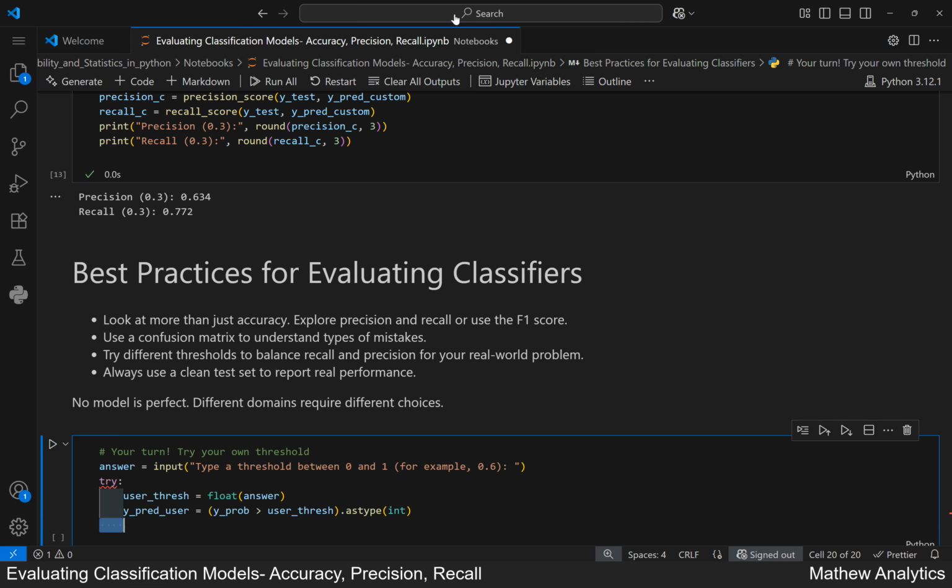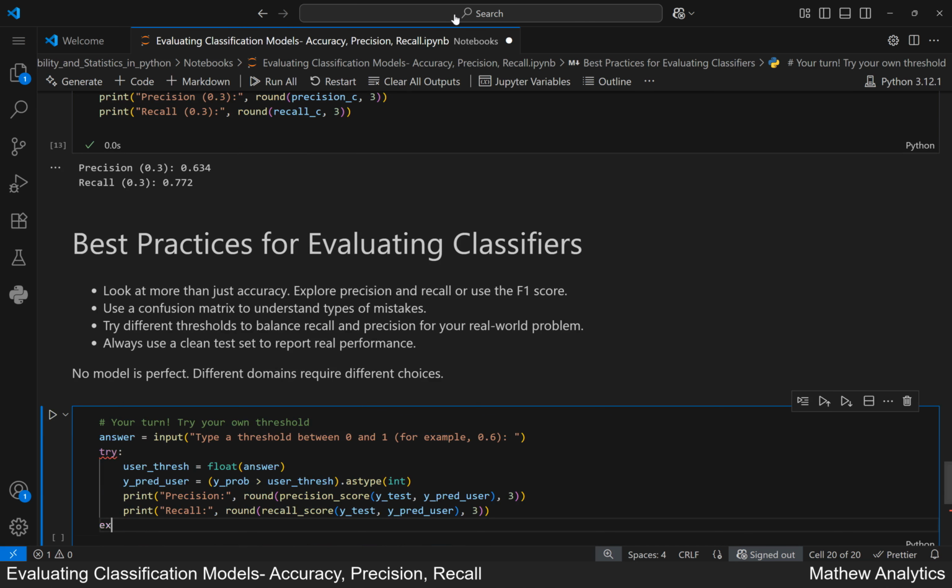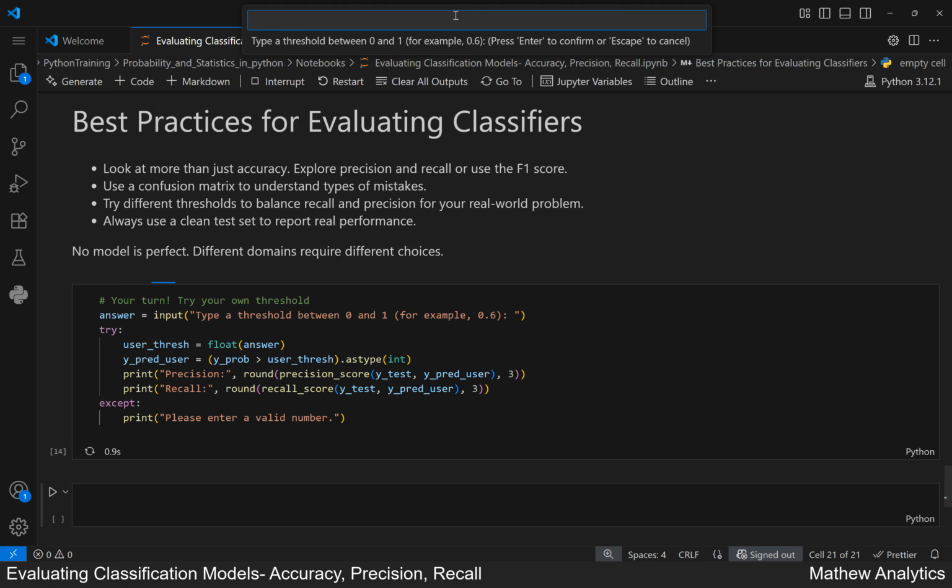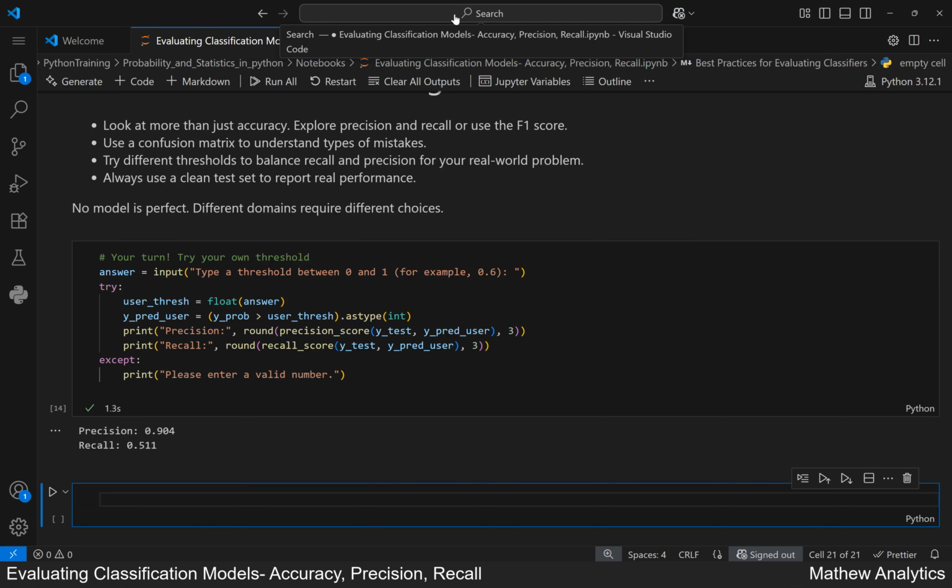We print the new precision score based on the user's choice. We print recall for the user's choice too. If something went wrong, we catch it here. Let us remind the user to put in a number between 0 and 1. Running the cell now. Practice, try a very low and then a very high threshold. Write down the effect you saw.